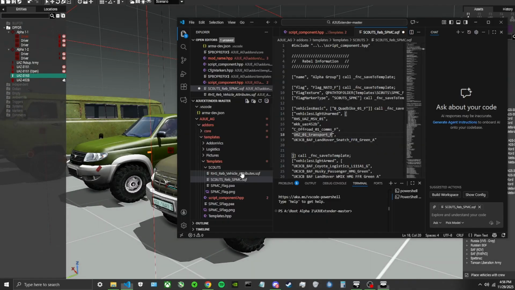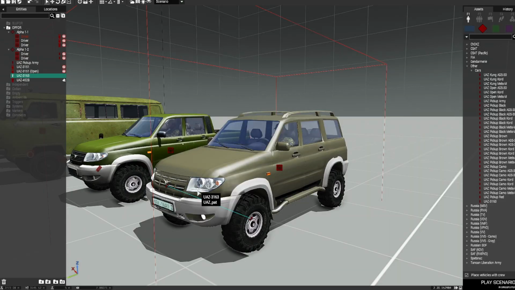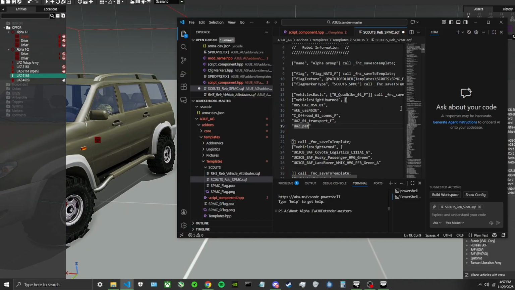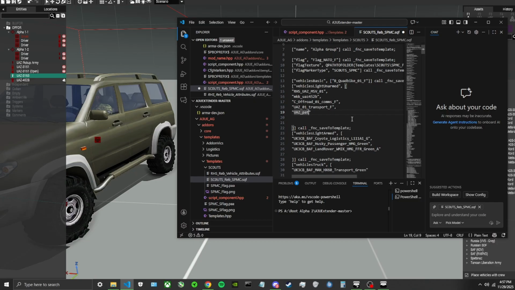And the same thing for this guy right here. Well, actually, that one's pretty self-explanatory. I don't need to hold that one. This one's literally just UAZ underscore pat. There we go. So our vehicles in the light unarmed category are done.